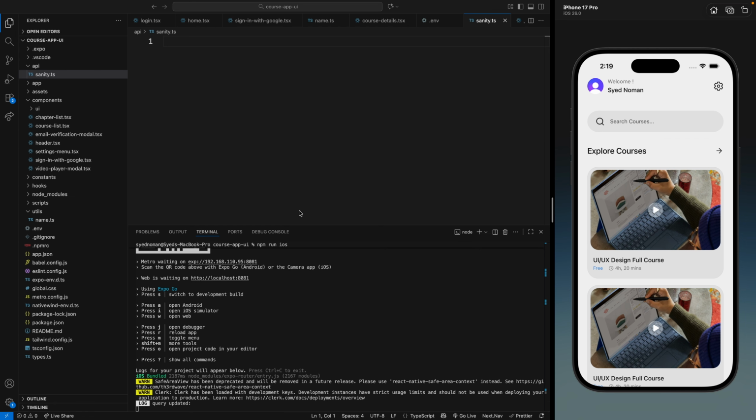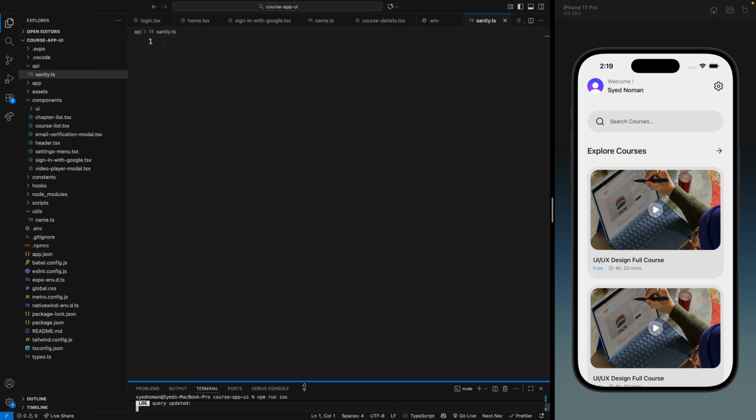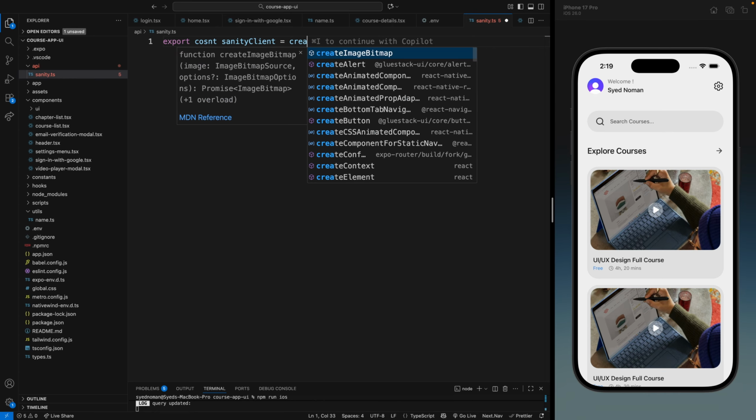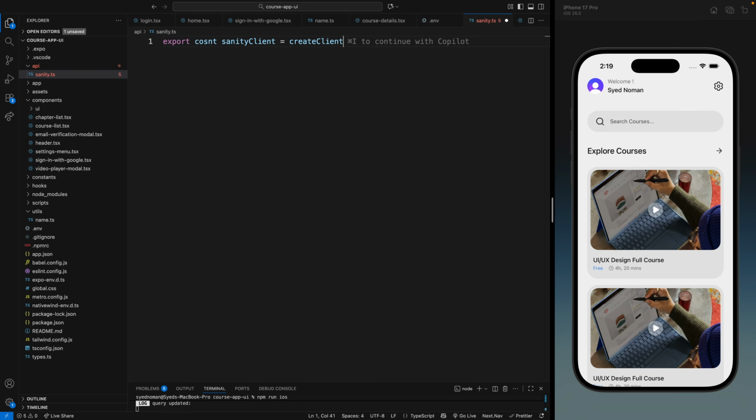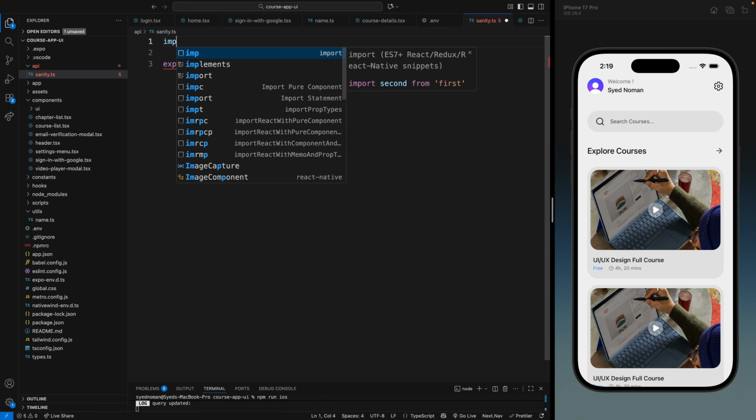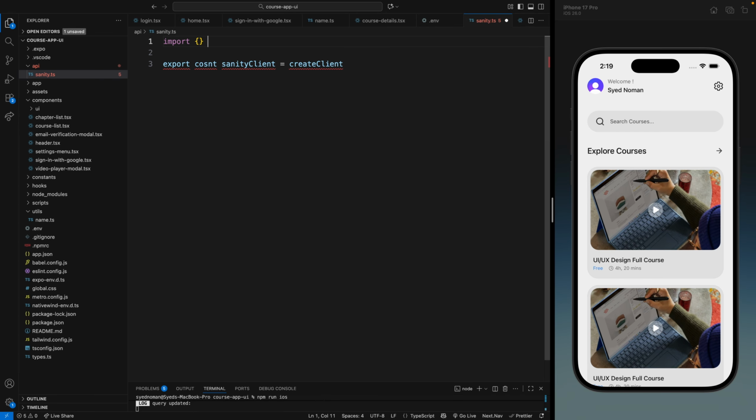Okay, so we don't see any error. That's a good sign. Let's just minimize this, and here first we're going to export a Sanity client, and we have a function createClient from Sanity, which is not importing. So let me just do that manually. Import sanityClient from @sanity/client like this.